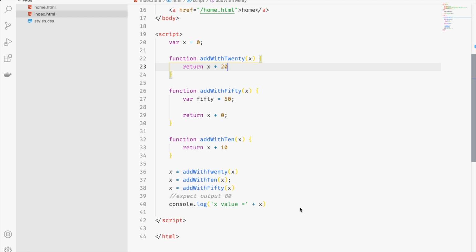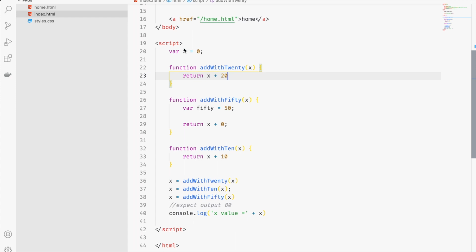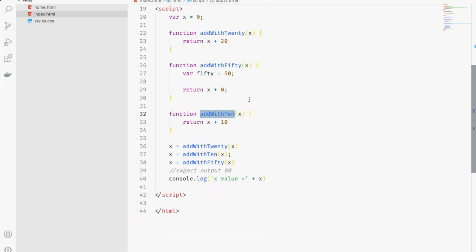Hello guys, we can see how to debug the JavaScript code more wisely. Here it's a basic JavaScript HTML file. In this script we have some functions: add with 20, add with 50, add with 10. Declare the variable x as 0, just passing the x to the appropriate function.